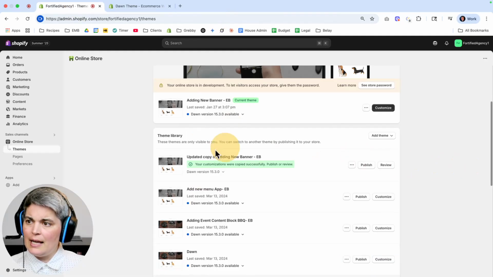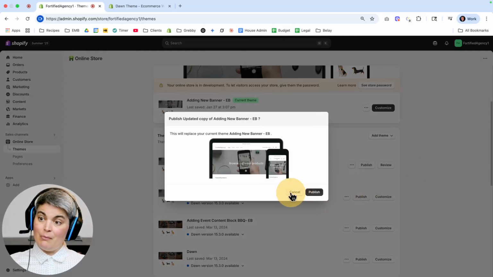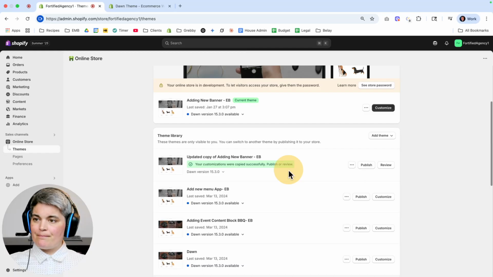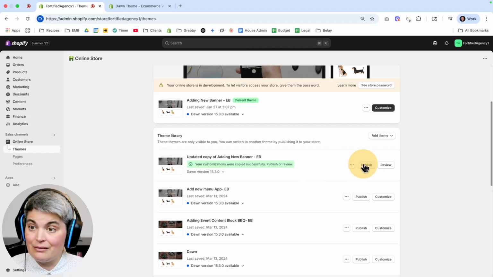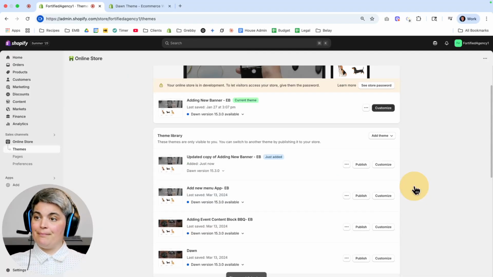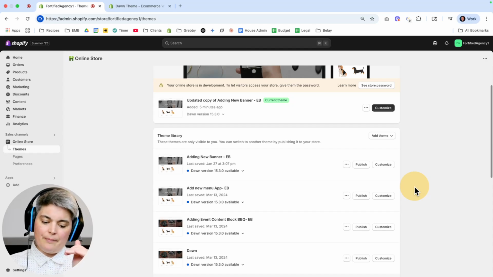So we've got that added to our theme library. Your customizations were copied successfully. Great, everything's good. We can just publish this and we've got the newest stuff. But we went from 13 to 15, okay? So we didn't have any highlighted yellow important things that were impacted, okay? So we can just literally go to publish. Great, done.